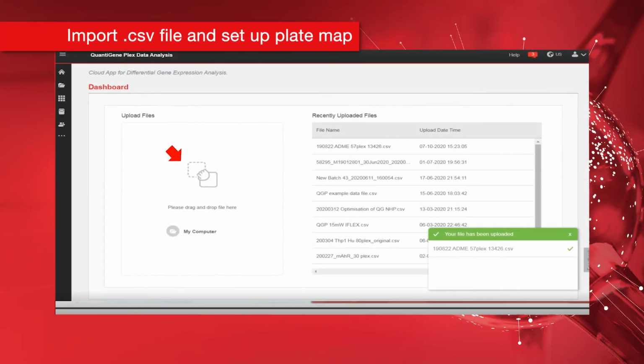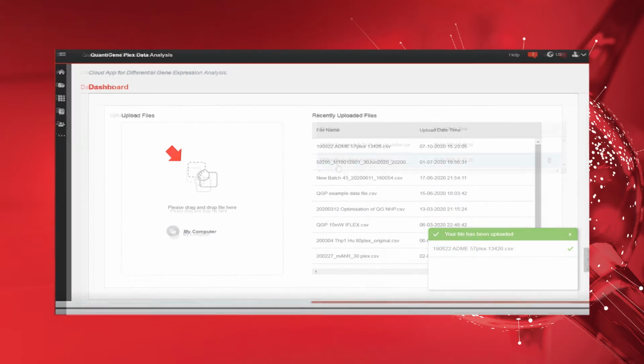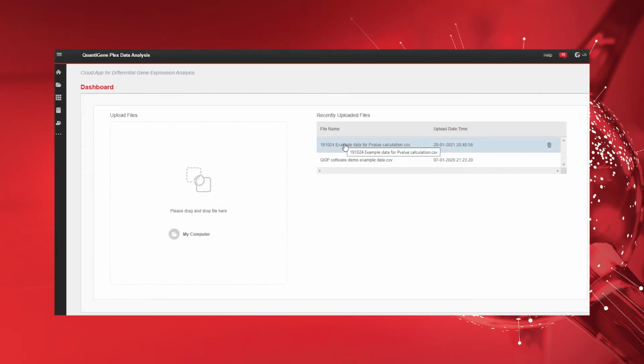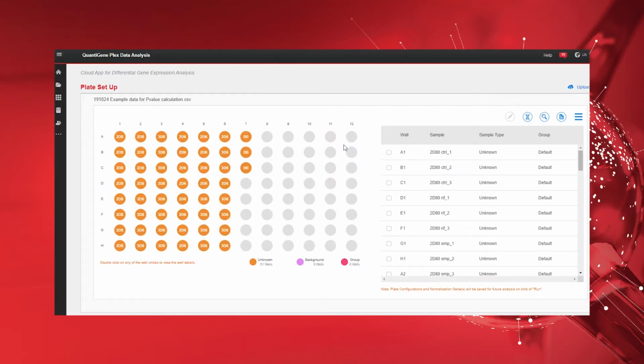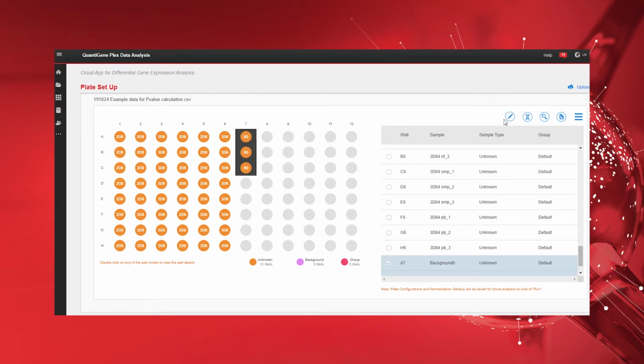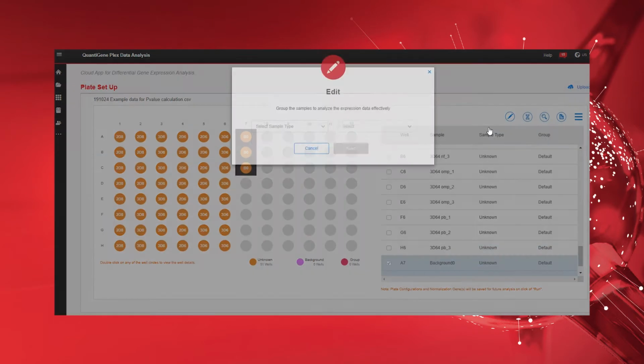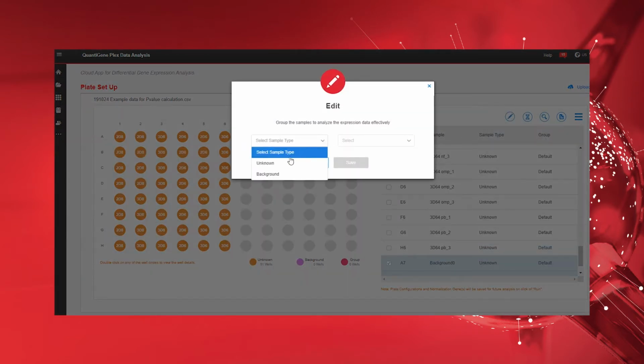After logging into the cloud-based QuantiGene Plex Data Analysis app via the Thermo Fisher Connect platform, you will be directed to the dashboard where you can drag and drop the CSV file exported from the Luminex instrument. A green checkmark indicates that the data has been successfully uploaded. Opening the file in the cloud software takes you to the plate setup page where you can identify the background wells and different treatment groups by clicking on the pencil icon. The edit window will pop up and you can pick between unknown or background sample types.